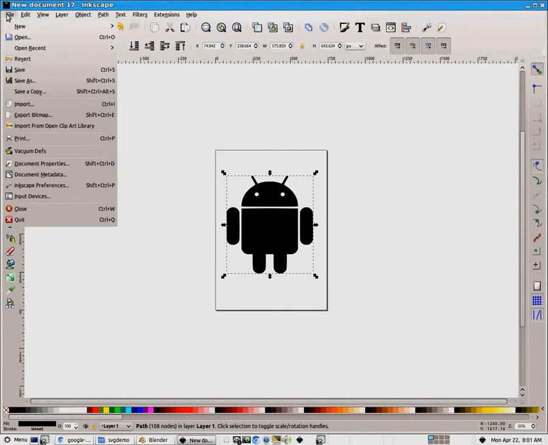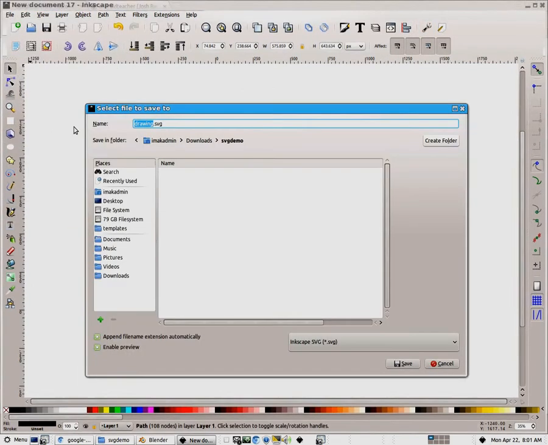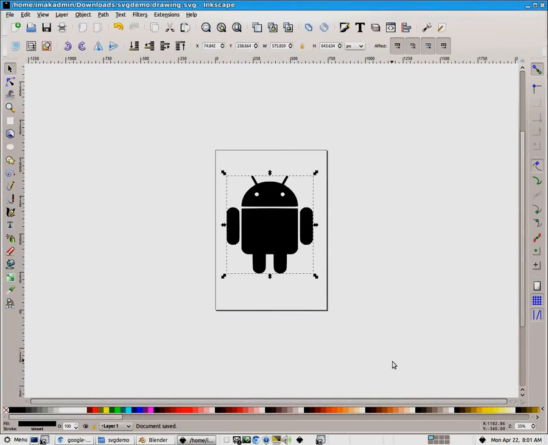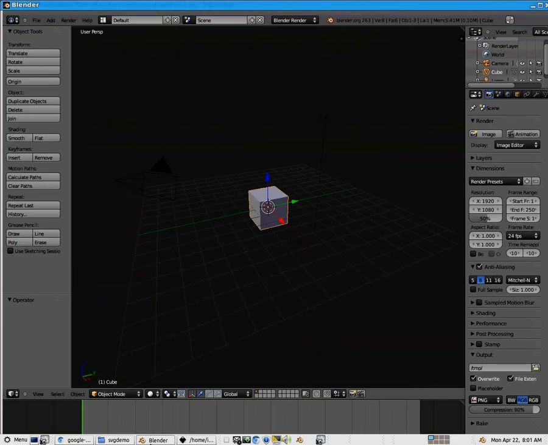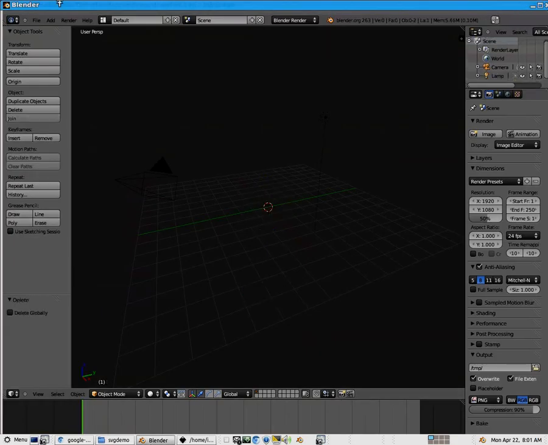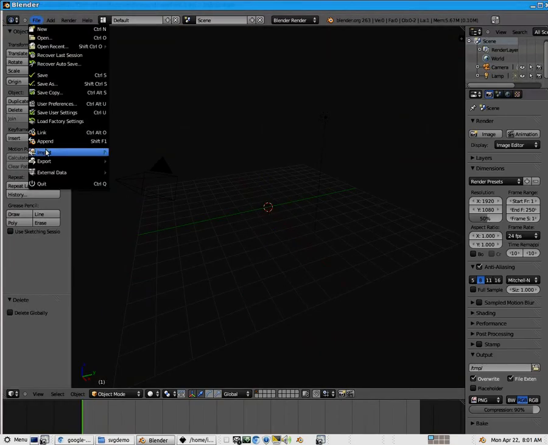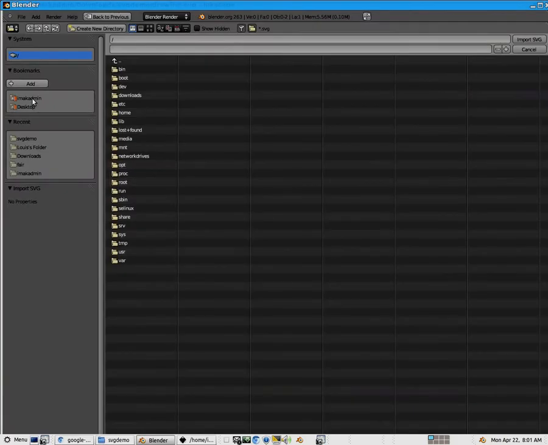So now I choose File, and then Save As, and we're just going to call this an SVG file. And now inside of Blender, we have that import functionality, which is pretty easy. File, and then Import, and then SVG. And I'll go ahead and locate it.